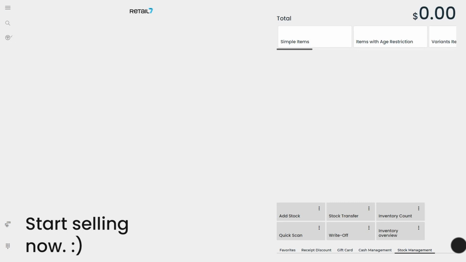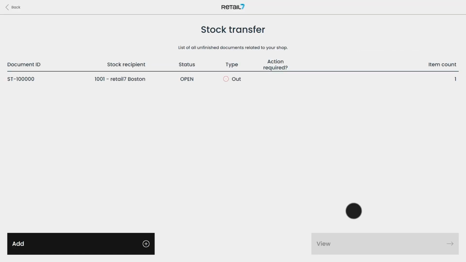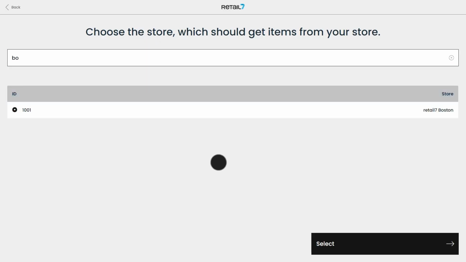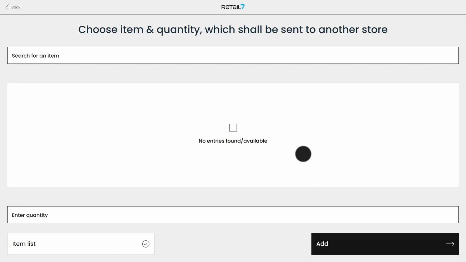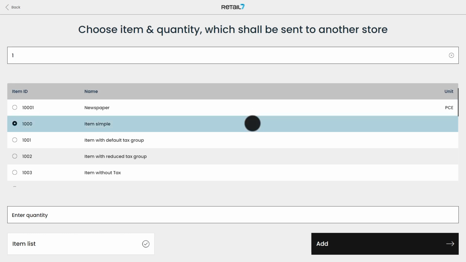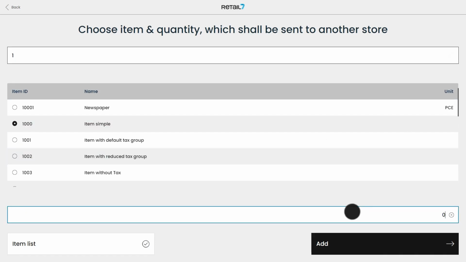Select Stock Transfer. An overview list of all previous stock transfers appears. Please click Add. Now select the store to which you want to move the stock and click Select. Now select the items and the quantity which should get moved. Finish your input by clicking Add.